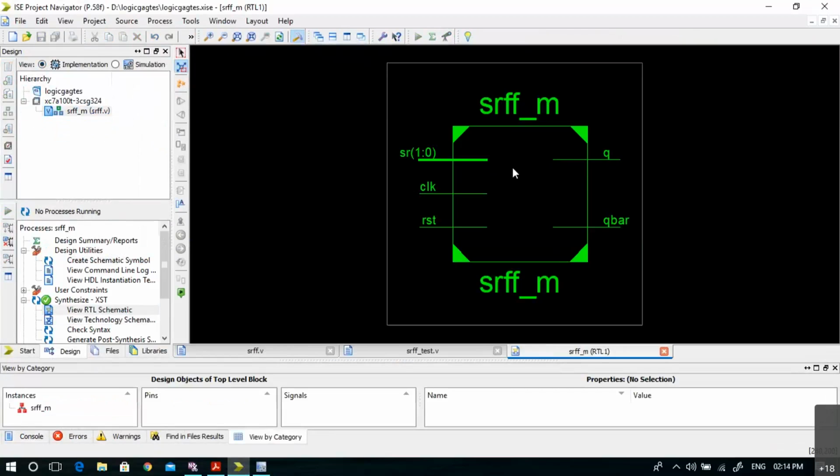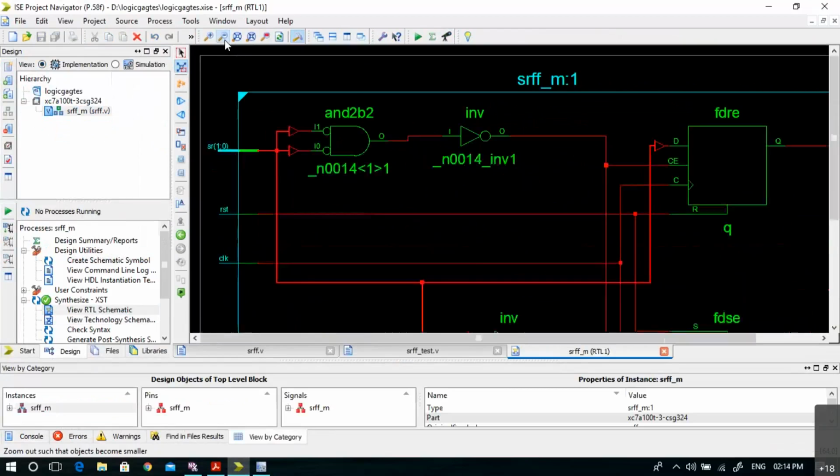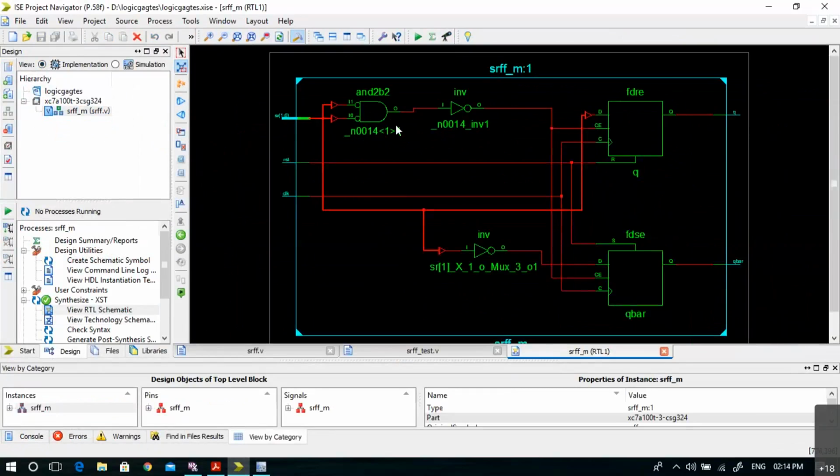You can see this RTL schematic block where S and R are 2-bit, clock is 1, reset is 1, and the outputs are Q and Q bar. When I double click on this, you can see it has some logic here. This is an AND gate and you have an inverter here. So an AND gate with an inverter is a NAND gate.